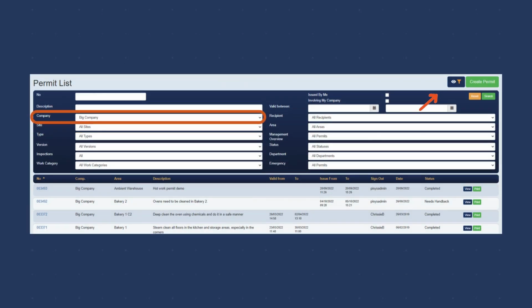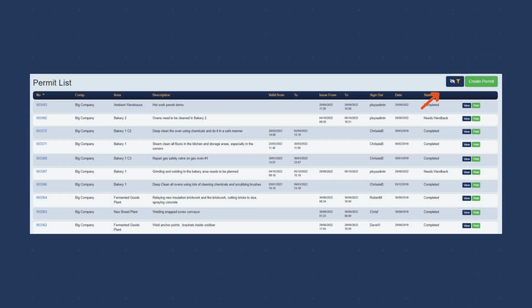We can use the filters provided to search for specific permits. For example, we can search for all the permits for a specific company using the company filter. When a filter is applied, the little funnel icon will become orange. We can also hide the filters by clicking on the funnel icon. To reset the filter, just select the Reset button.